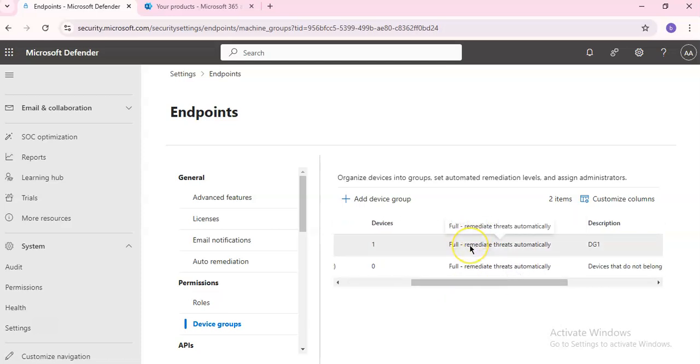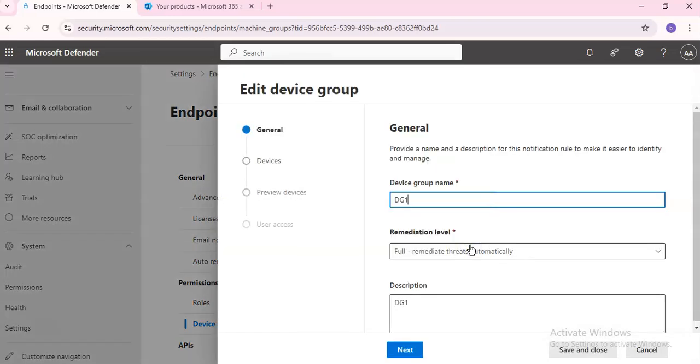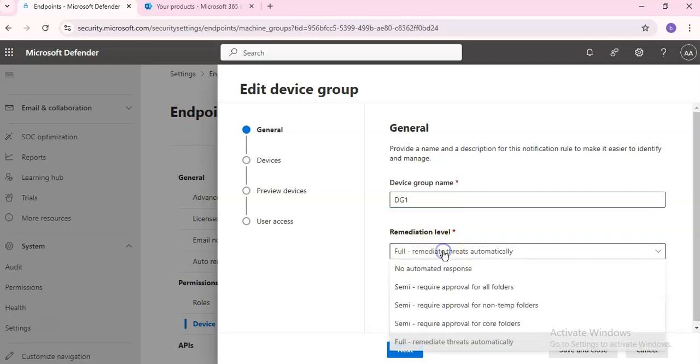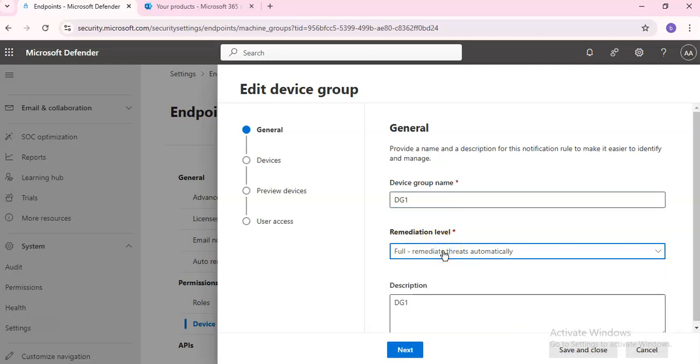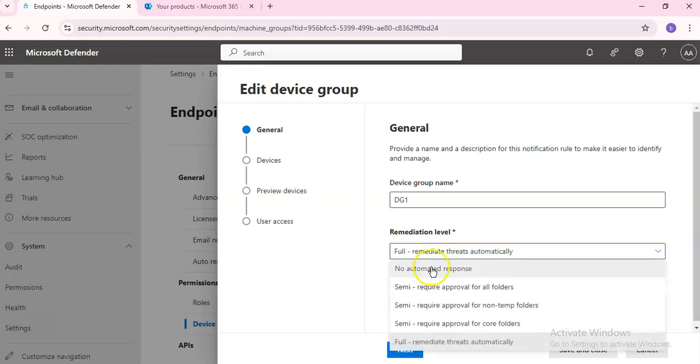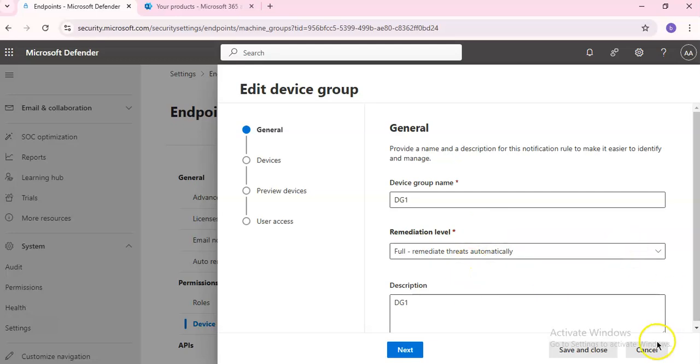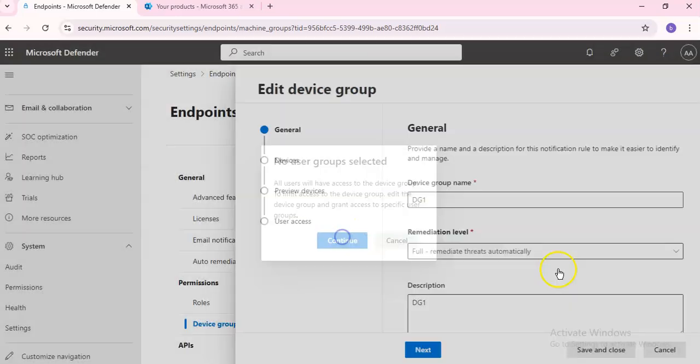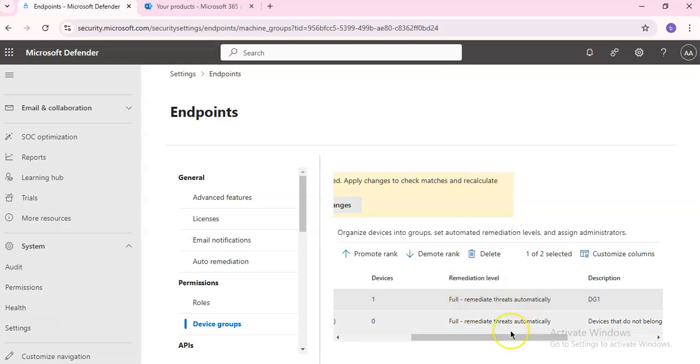The remediation level should be full, remediate threats automatically. When you are creating a device group, you get the option to set the remediation level. Now, if it is not set to full, remediate threats automatically, you might need to create or edit your device groups. To exclude a device group from automated investigation, set its automation level to no automated response. But if you want to explore it, you can set it to full, remediate threats automatically.